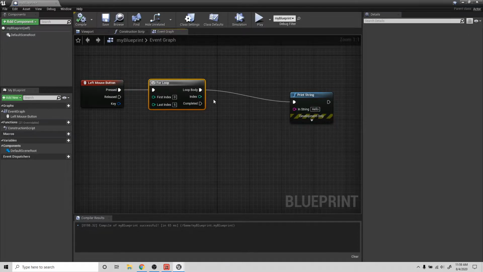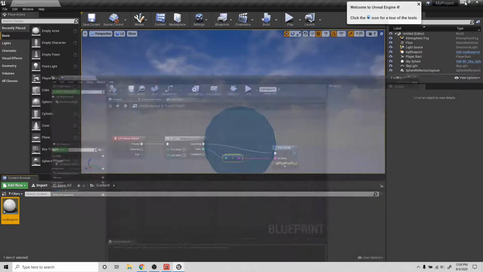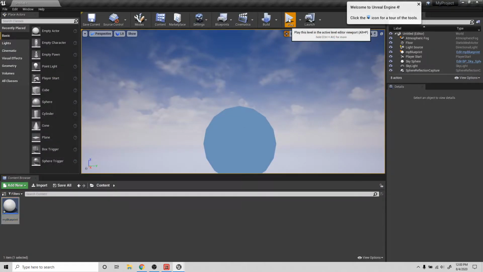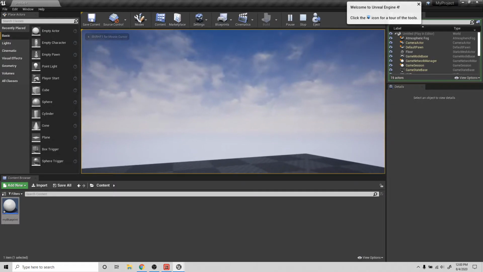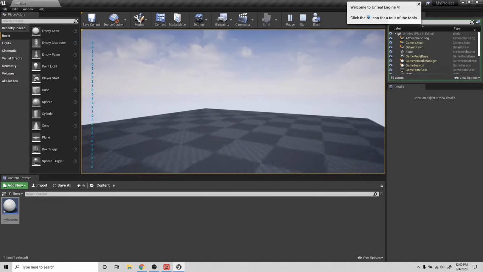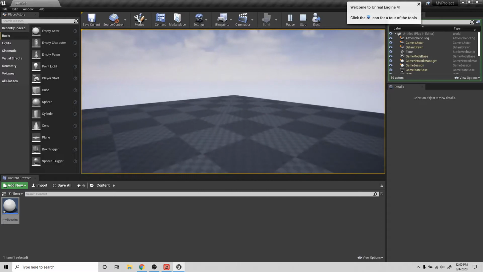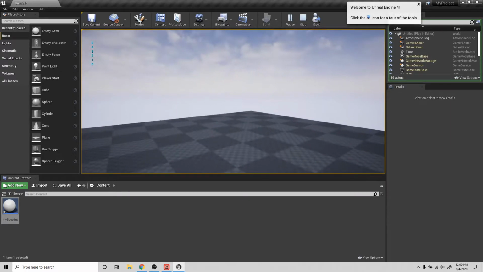A quick example would be we can take the index number, for example. So we're taking that integer, converting it to a string, and then just printing it out. So let's compile this and let's play it here. And when I click, you can see it goes 0, 1, 2, 3, 4, 5, and it does that pretty quick. If I move around and I click, you can see that it's able to keep it fast. I can keep on clicking and it's able to run.